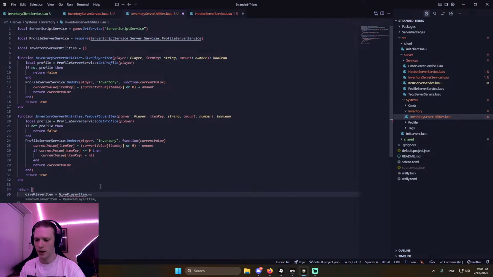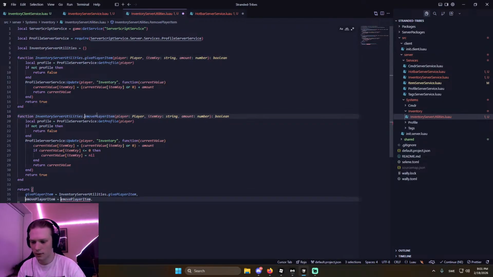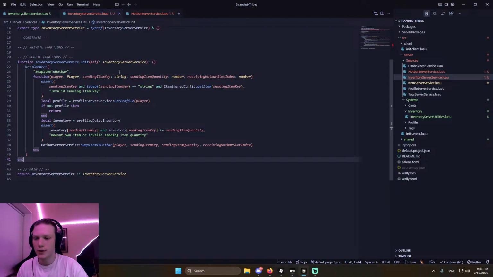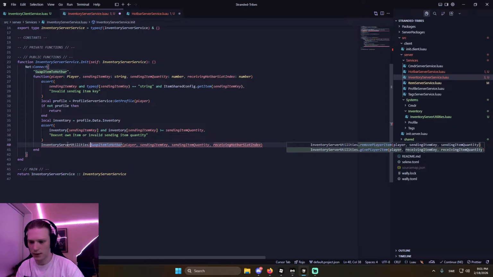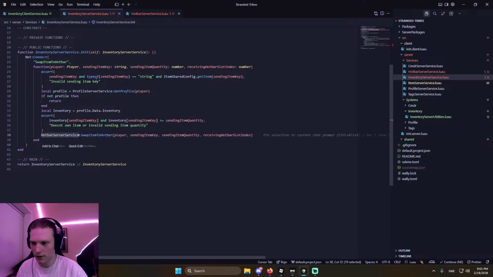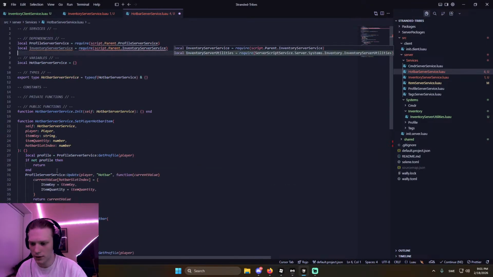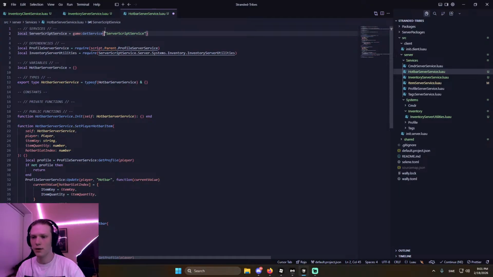So give player item and remove player item is going to be the inventory server utilities dot, and let's have these with lowercase as well. There we go. Okay, nice. So now we should be able to use these. Here is where we're gonna use that. And server script service, boom. No more errors.